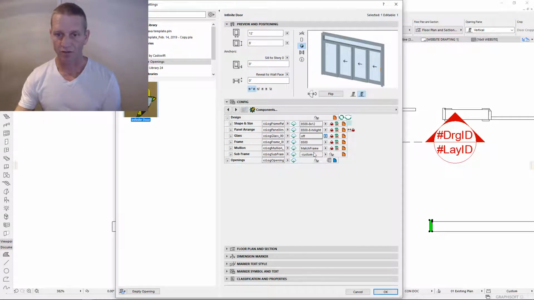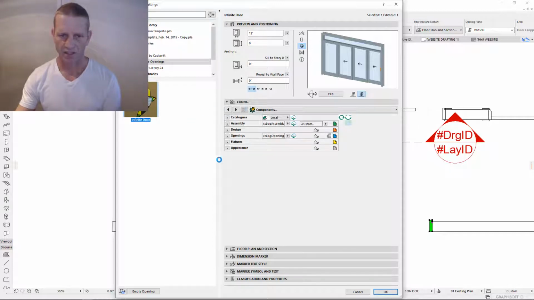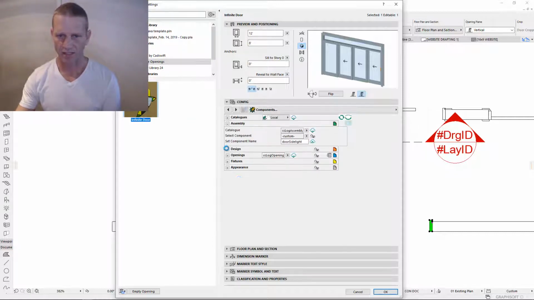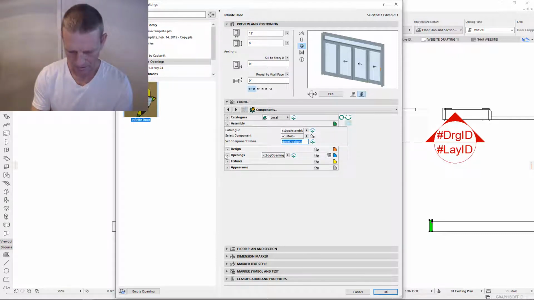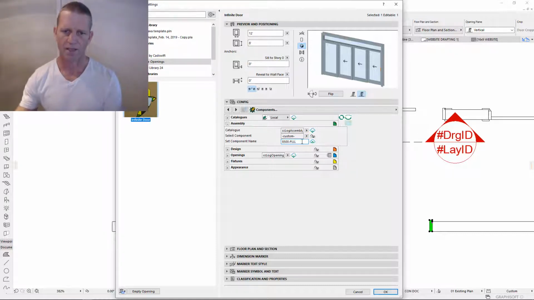You can leave some of them as custom if they're elements that you want to be editable within this arrangement. So now that I've done this, I'm going to save this assembly, and this is going to be 8500 FLL. So that's the configuration. Put the size in there as well because it's a highlight.